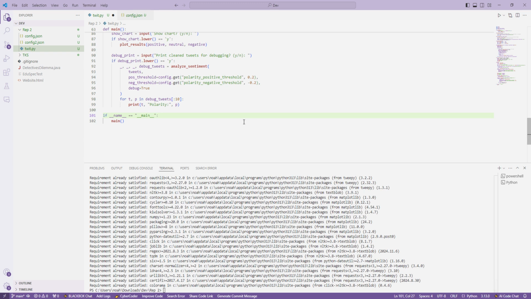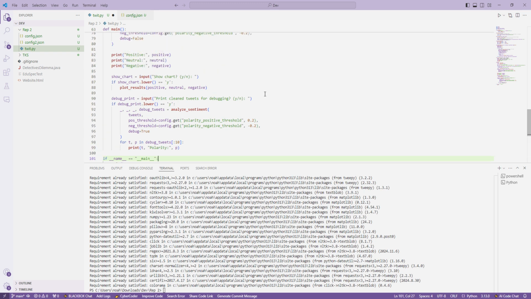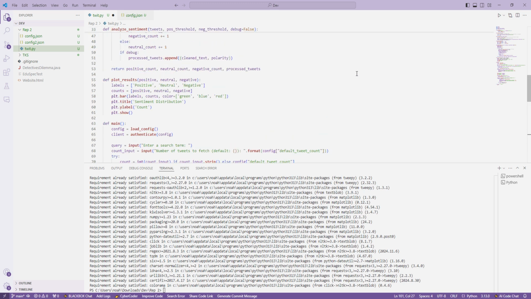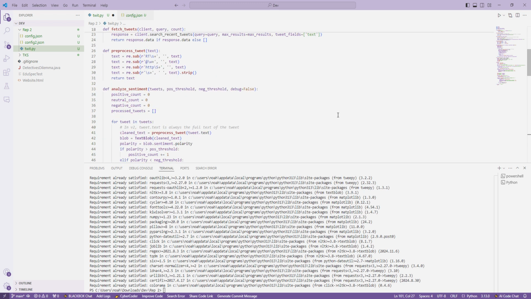And this main function does a lot. It's going to prompt the user for a search term and the number of tweets to fetch. It'll handle input validation, perform sentiment analysis, display the results, and even offer to show a chart or print clean tweets for debugging. It's a comprehensive workflow that ties all these lines of code together.